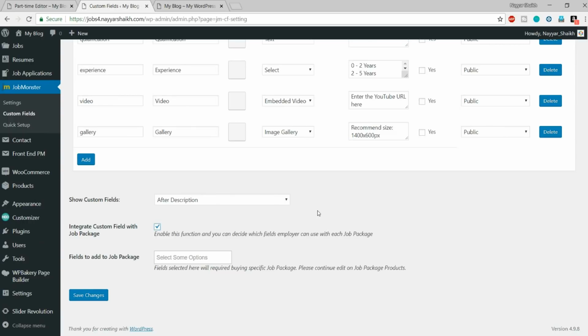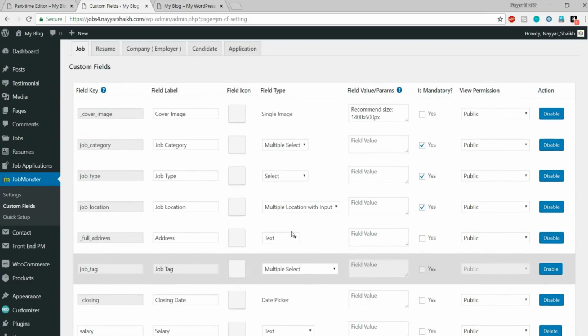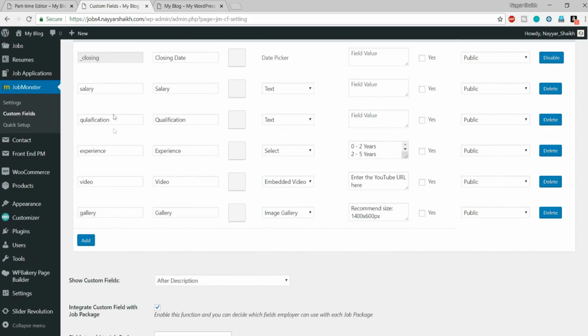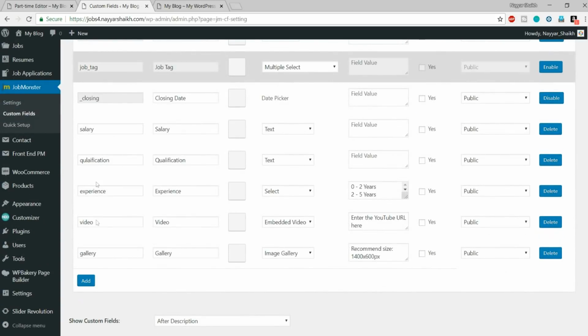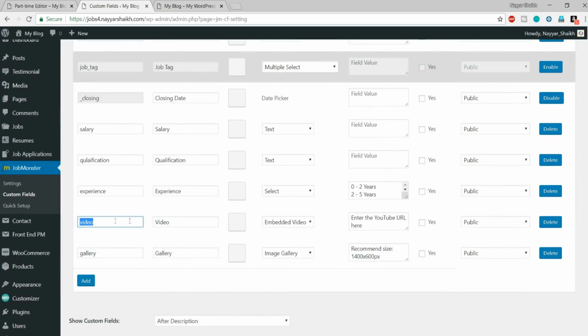Okay, so suppose I want to create... I'm explaining to you why integrating the job package with custom fields is important. Now I can create 2 or 3 different packages. There will be the topmost package, maybe the premium package, the most expensive one. In that package I can include all the custom fields. The middle package, which is not the free one and is also not the most expensive one, is the middle one. In that package they can use only a few custom fields from here. Suppose they cannot use the video and gallery custom fields in that one.